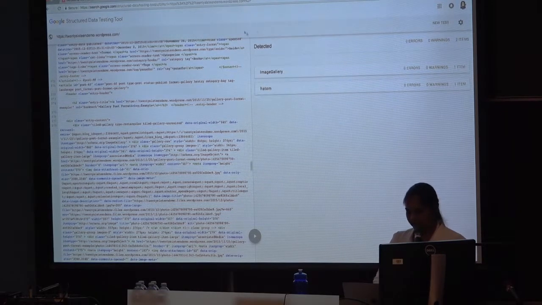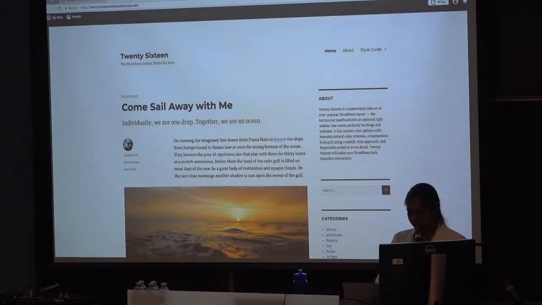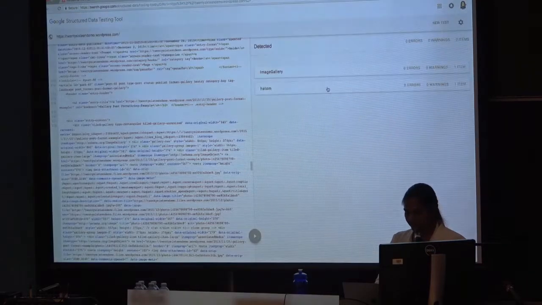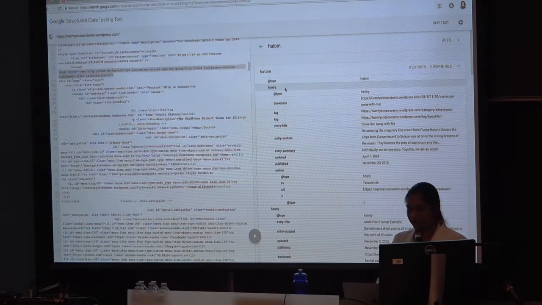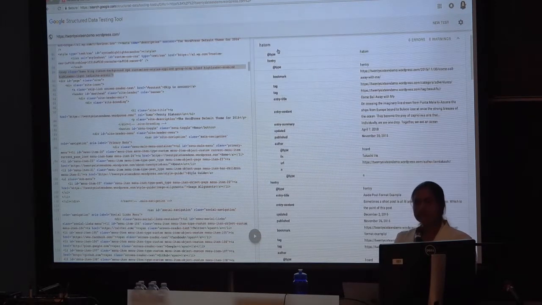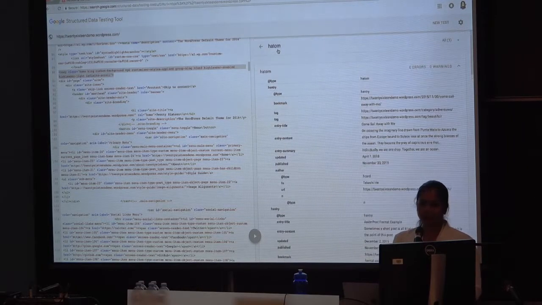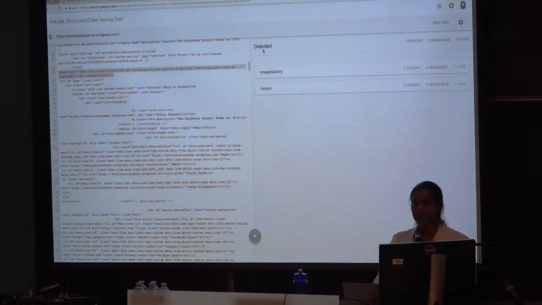So I'm testing in the structured data testing tool. I plugged in the link for the demo of 2016 theme in my structured data testing tool. And you can see here, it's hAtom type of structured data, h-entry. This is called microformats. We won't go deep into microformats today because we are going to discuss schema. Microformats is not as widely used. It's still used at many places, but not as widely used, whereas schema is the most widely used.